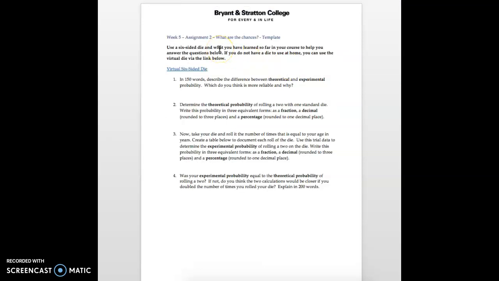The topic for the week 5 assignment is probability and what are the chances, that's the question. It says use a 6-sided dice, and you might not have a 6-sided dice at home. If you do, great. If you don't, you can click on this virtual 6-sided die link, and it will take you to the page where you can use a random roller online. It's all done online, virtual.